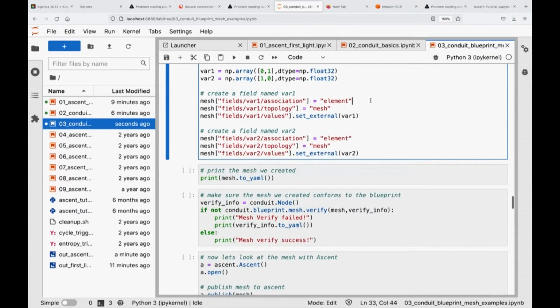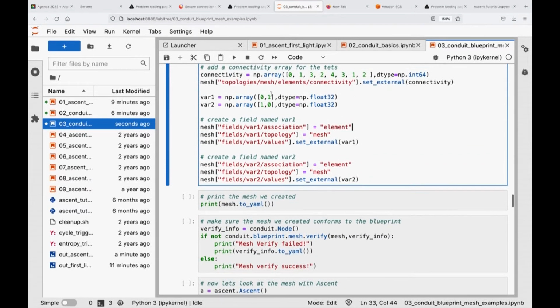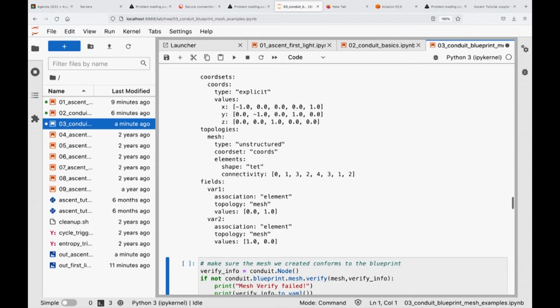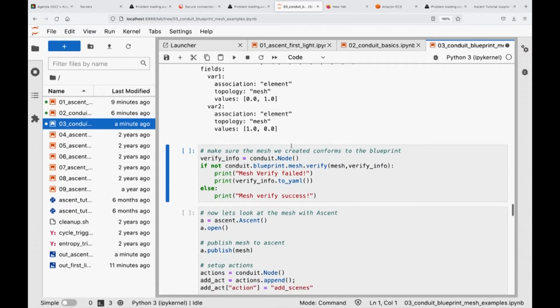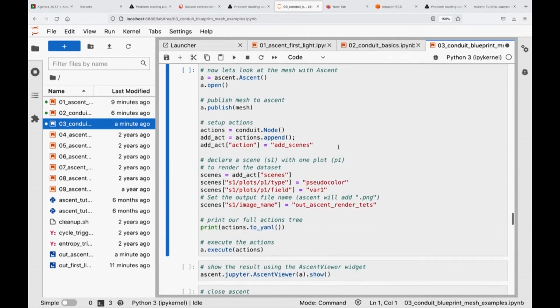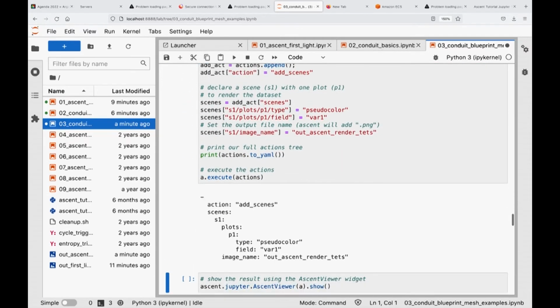We put some fields on this too. They're pretty simple. We only have 2 topologies, so these just flip-flop between the 2 fields. Let's run it. Here's our mesh. So that's our hierarchical structure. We like to keep ourselves honest. Good thing we didn't mess anything up. And then we can go ahead and make some pictures.